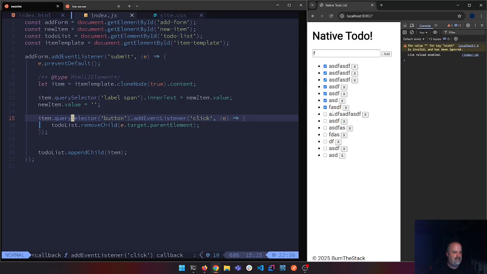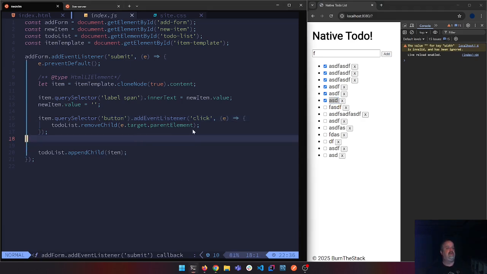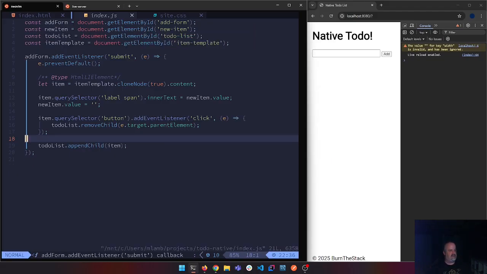Okay. Now, the only thing that's not happening here is we're not saving and loading from local storage. So before we go and make this look pretty, let's take care of putting it in local storage.